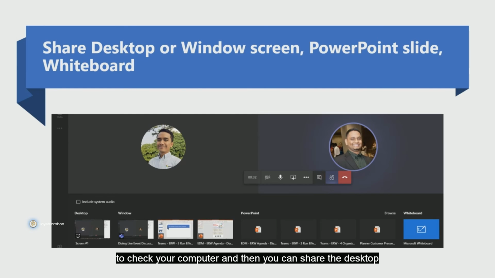Then you can share the desktop. Otherwise, you can always go for share window, like PowerPoint screen window, PDF screen window, web browser window. Otherwise, sharing the PowerPoint file will save you a lot of bandwidth.